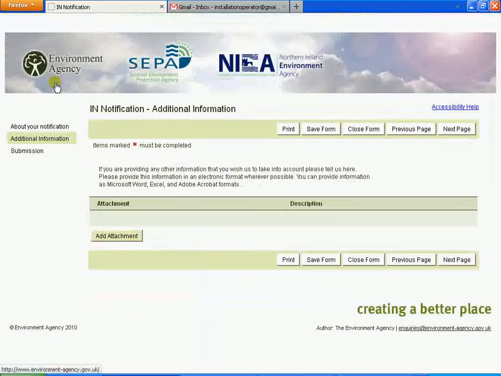Within the additional information section, it would be possible for us to attach the evidence, and it's a very good idea to do that, so that when the notification is received and assessed by the technical officer, they can see the evidence that qualifies what you actually said.